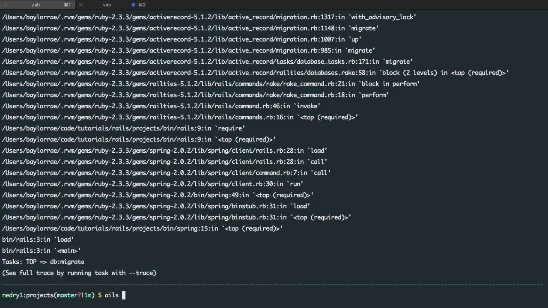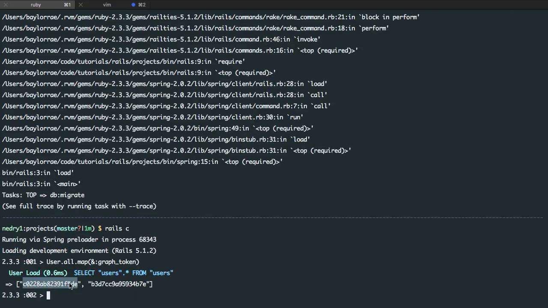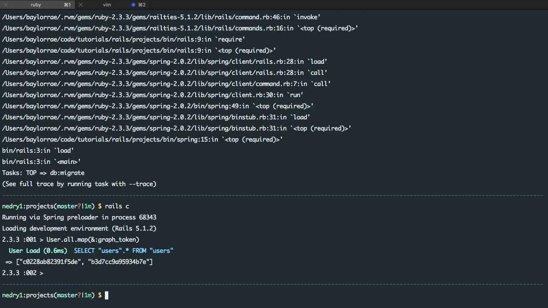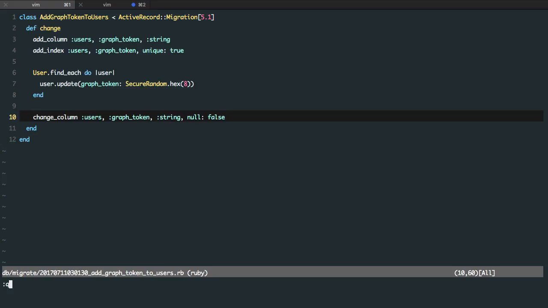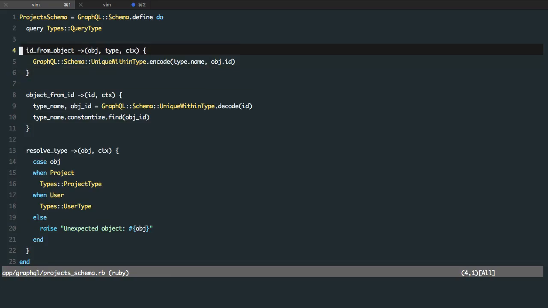So if we take a look at our users, you can see that we get back a unique graph token for each of our users. So what we want to do is just embed that as a separator between our objects. So if we go into our project schema, where we actually define object ID from object and object from ID, we have access to the context here.